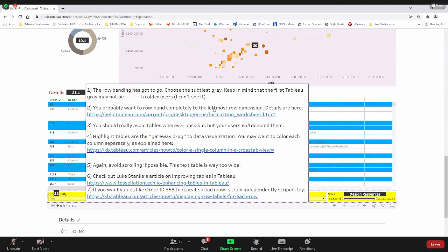Tableau specific issue here, it will only row band to the rightmost row dimension. To get it to go the whole way to the leftmost, you have to just go in and make an adjustment to the settings. Again, your users will demand this type of chart.